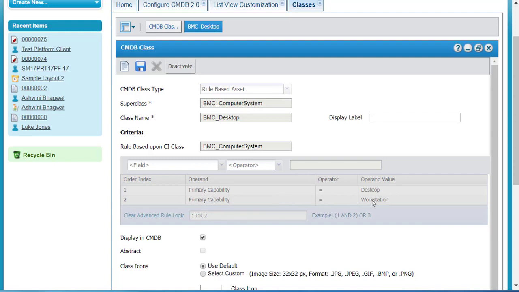Before I couldn't do this. I was forced to create two separate rule-based asset classes, but now with the OR statement that's supported, I have the ability to add additional conditions. And again, this is a common case where if you want to add multiple types of records into a single class based on the same field, but you want to use different values within that same field, that OR statement is a nice feature to have.